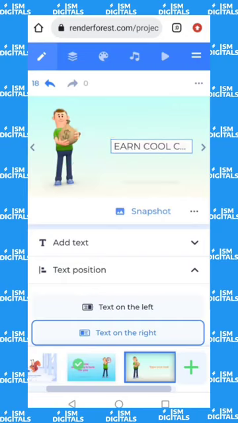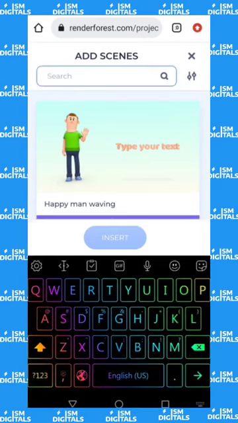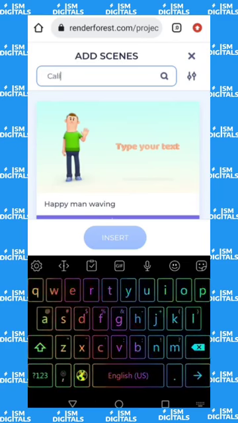So without wasting much of our time, I'll add another scene, and this will be call to action. Call to action, like for them to actually sign up for that thing. Maybe you drop your phone number and ask them to call you now. Okay, they have to be a call to action. Let me search. Maybe I'll see.